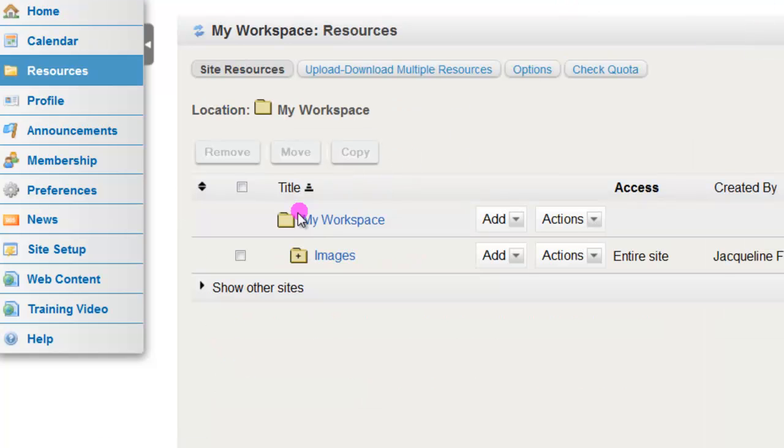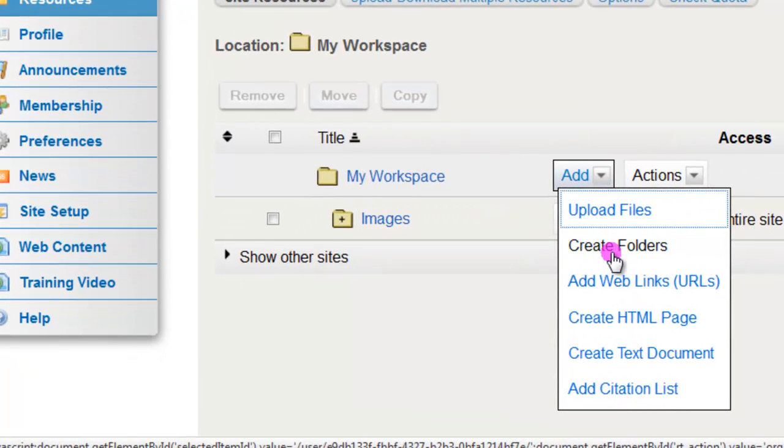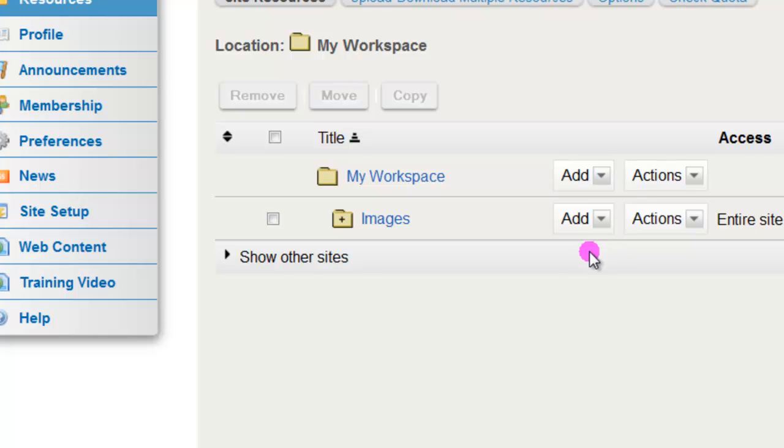The next thing you're going to need to do is create a folder to store your images within the My Workspace page. I already have one here, called Images, but what you would do is come right next to where it says My Workspace, click the Add button, and go down to where it says Create Folders. Click Create Folders.